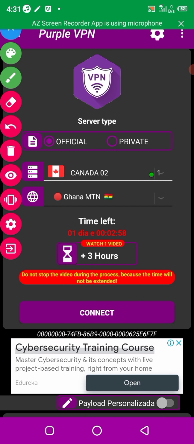Then this is the tweak. I'm a Ghanaian, I'm in Ghana, so I have the Ghana tweak inside the app, so I just choose Ghana. But there are different kinds of tweaks that work for different countries, you understood? So I hope you have understood this.